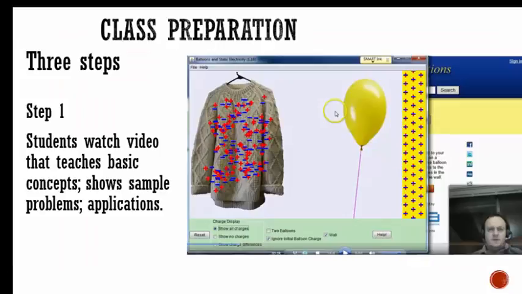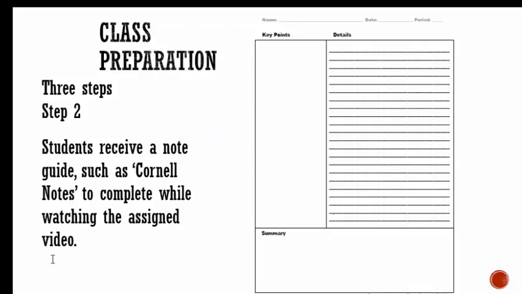Now, basically with doing screencasts, there are various steps you have to do. So for step 1, you've made your video, so students watch it. It teaches basic concepts, might show sample problems like a Khan Academy type screencast, various applications for things. This is a screenshot of one that I made on static electricity, and I'll actually show the video, the screencast of that, a little later.